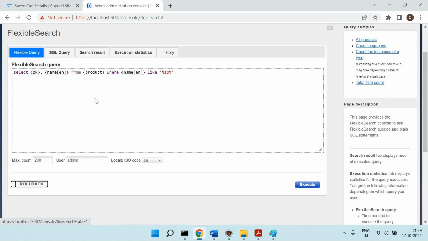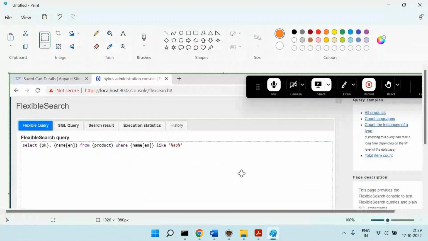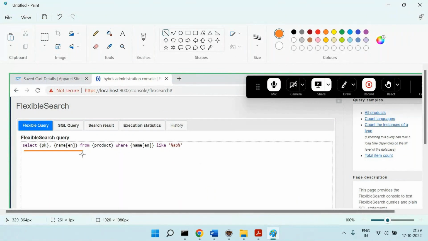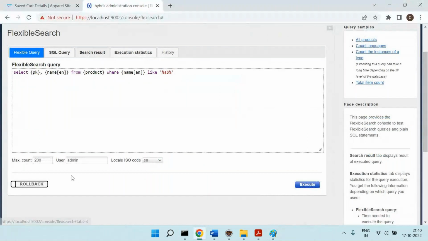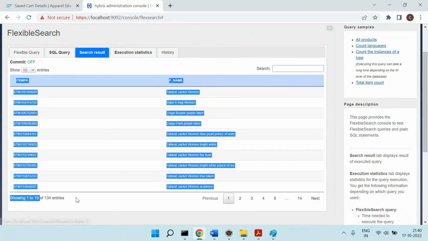What is the meaning of this one? You can see here, please. I am trying to get the PK and name from the prototype, where name should have AB. That means before AB I can have any number of characters, and those characters can be anything. After AB I can have any number of characters, and those characters can be anything, but AB should be there in the name. So name which is having AB, we have total 138 records.